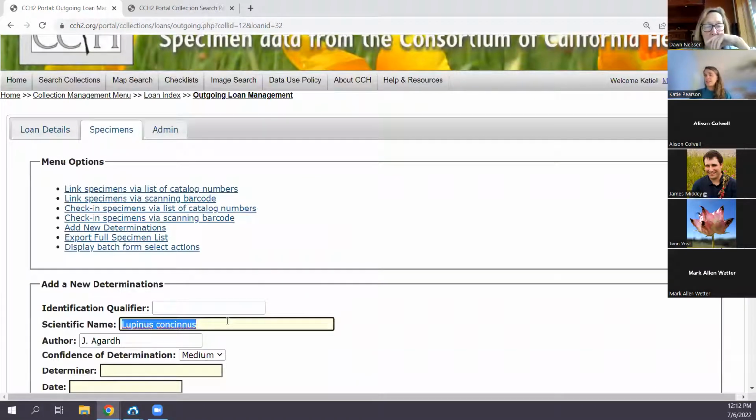And then another helpful tool is that while you are preparing a loan, you can also export the specimen list. So that's a nice thing that you could just print and put it right in with all your loan paperwork so that people have all the data associated with their specimens.